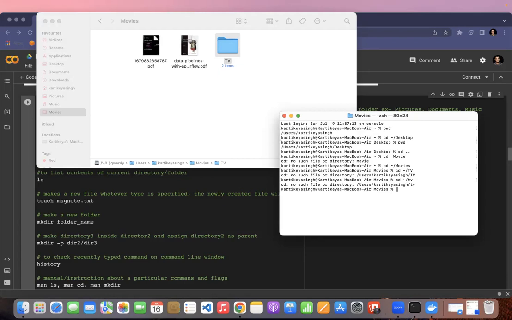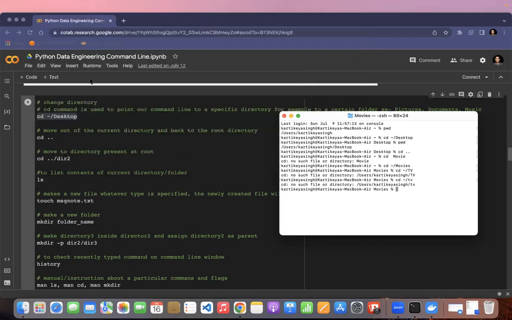But if I want to know what directories are inside this movies folder, how can you achieve that? You can achieve this by the command ls. ls means to list the content of the current directory or folder. So I can write the ls command. I can see these are the folders which are inside the current directory. If I want to go inside TV, cd, if I write TV like this, I'm inside TV.